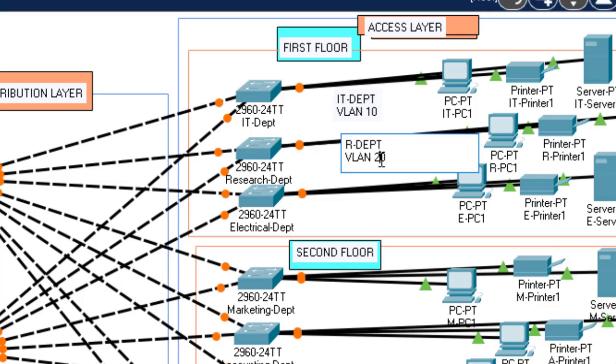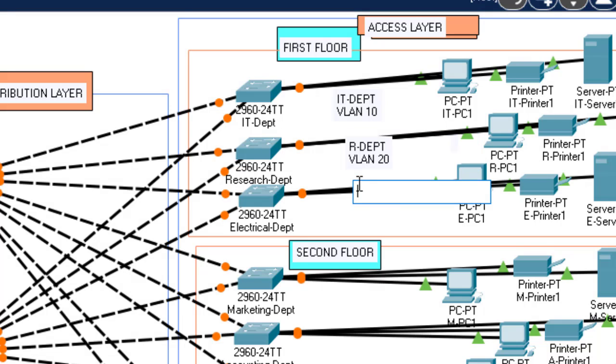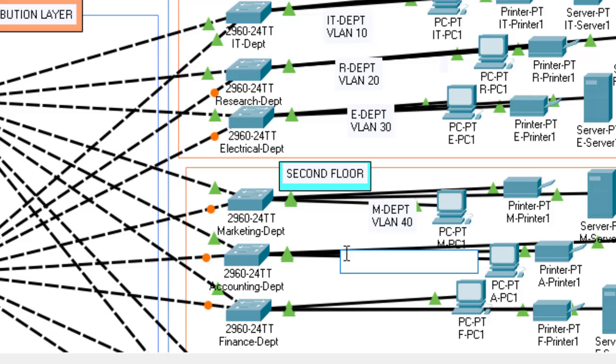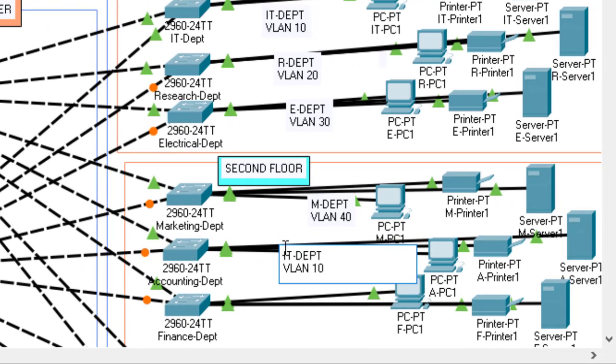We'll do configuration in the next video. Okay, so this one is switch department, electrical department should be in VLAN 30. So M dept should be in VLAN 40. Then accounting department should be in VLAN 50. Accounting A department, then finance department should be in VLAN 60.